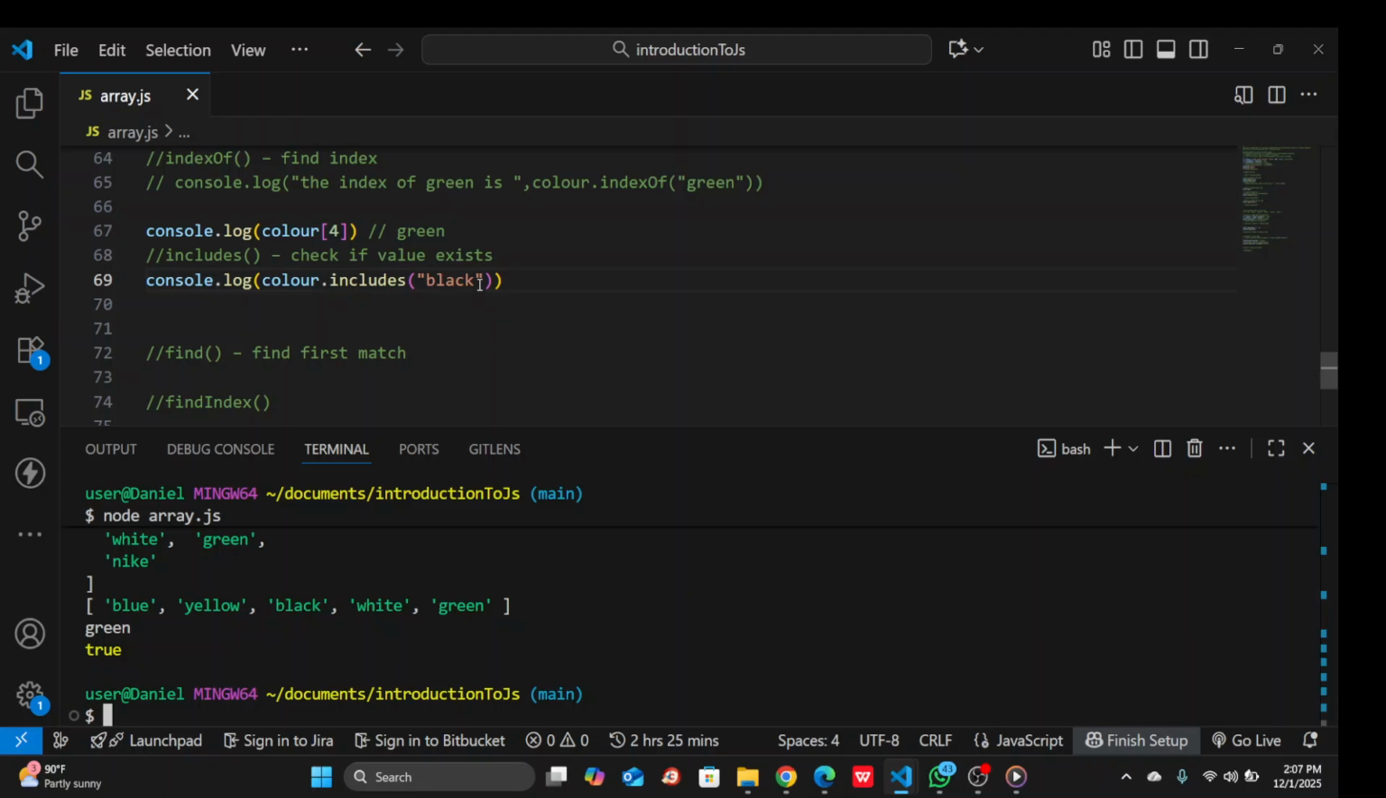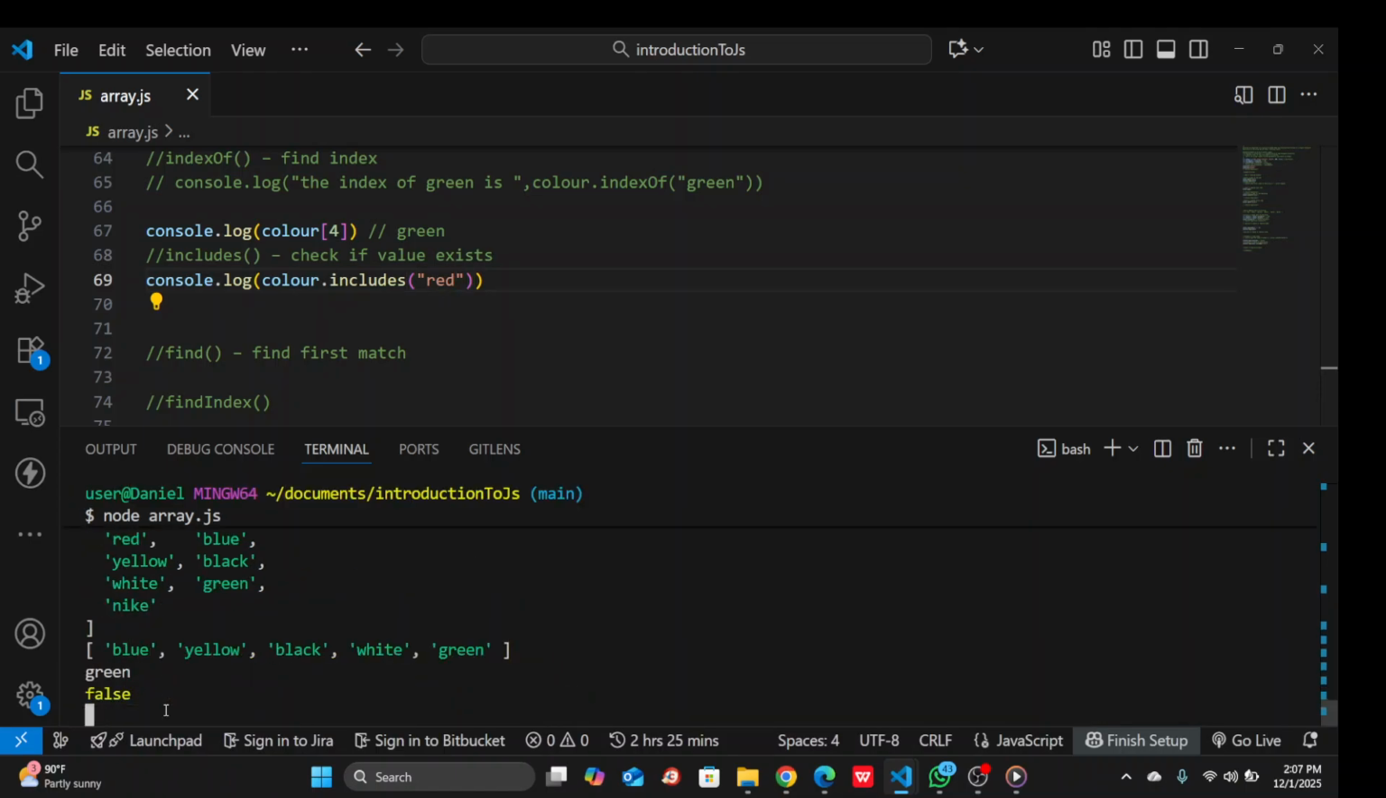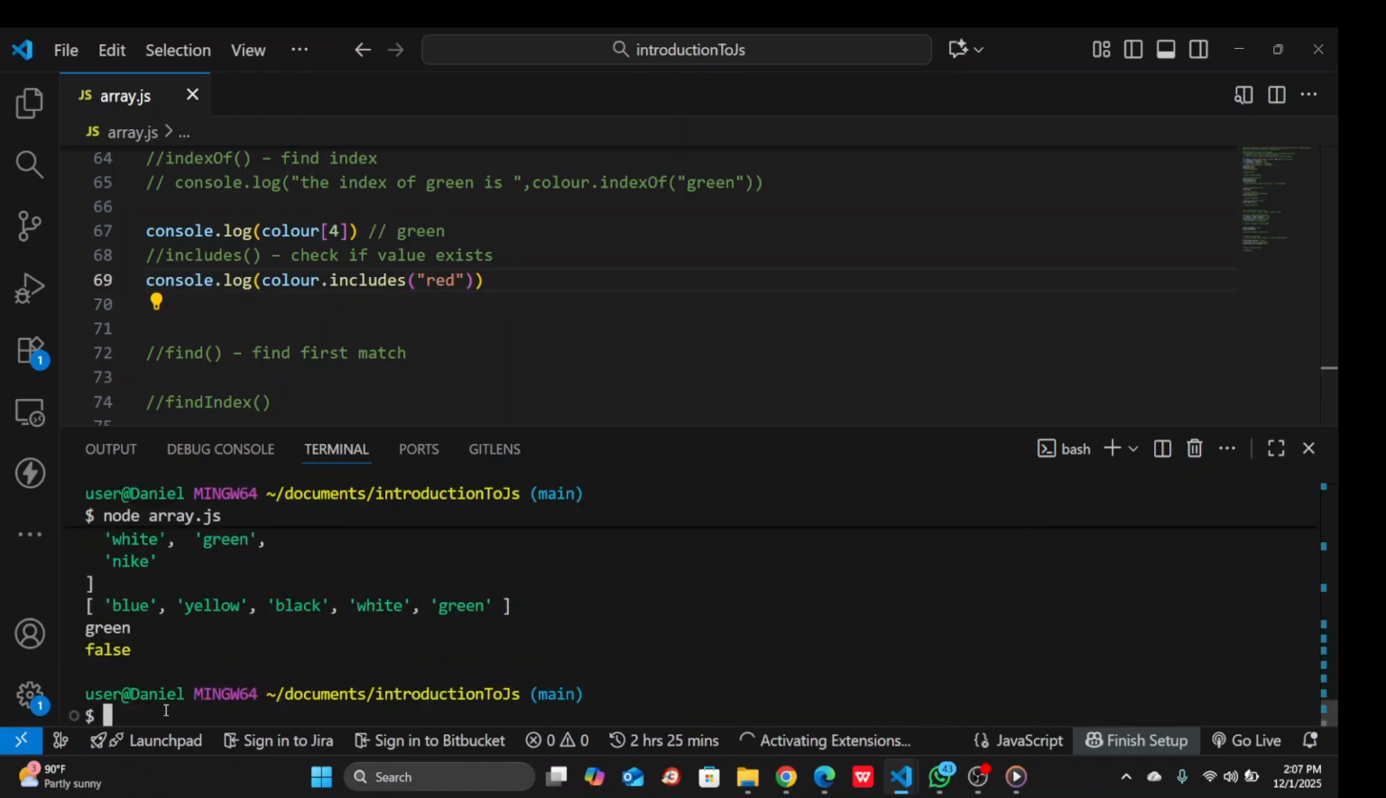So let us use another color. Which color is not here? Red. Let's run it to see if it returns true again. False. It does not. So it says true if it finds it, so you will know if something is actually there. You can see how we can manipulate this, how powerful array is.